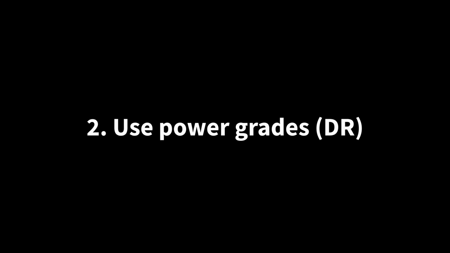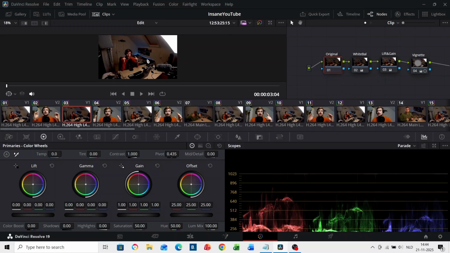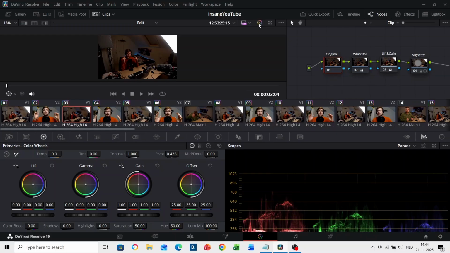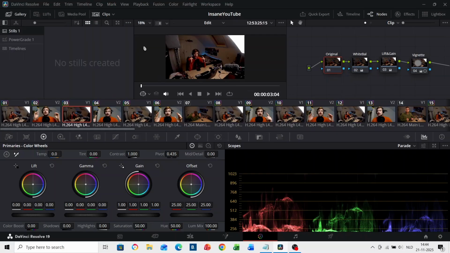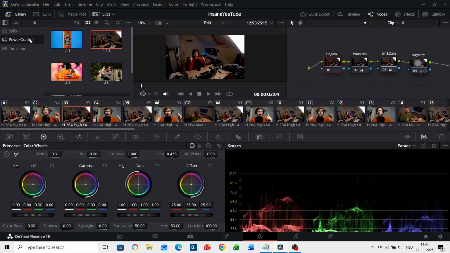2. Use power grades. I often record myself for videos. The color grading looks like this with this node tree. I'm going to share how you can apply this exact same node tree to another clip and another project. Toggle on gallery, right click here, grab still. Now the node tree is saved on project basis. However, if you drag it to a power bin, you can fall back on this node tree in every project.